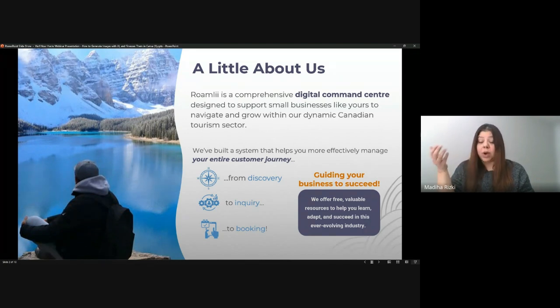And then we come to inquiry. We have a comprehensive lead management and customer management system that supports all your inquiries, operations, and marketing efforts. And lastly, we also have a booking and scheduling system for travelers to book experiences with tourism businesses with ease.